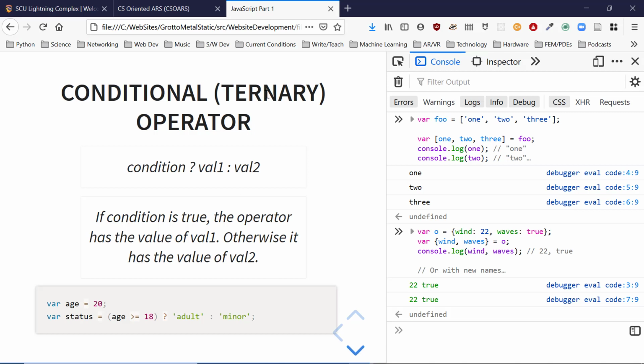A ternary operator. Okay, how does this work? First piece of it is a condition. If that condition is true, the result is value 1. If the condition is false, the result is value 2. So here's an example. Okay. Let's copy it, paste it.